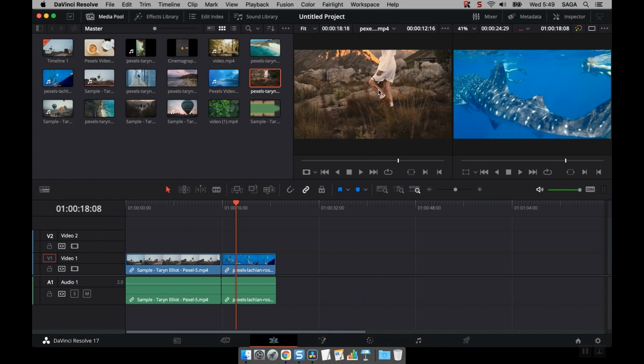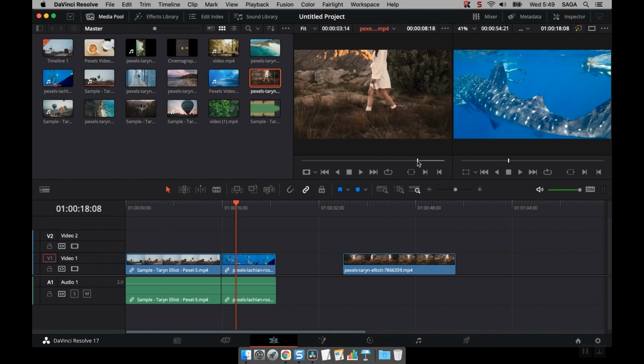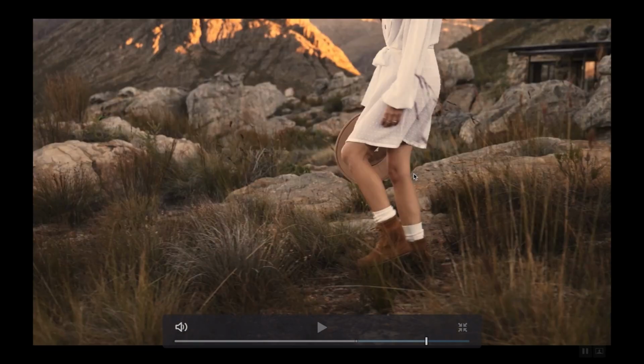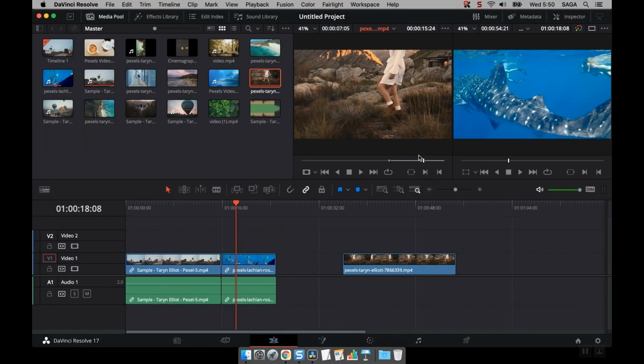But really, to keep it simple, you will just drag and drop the footage like this, or select an in and out point. So I press I and O over here, and I just select this small portion if you want to keep it simple.